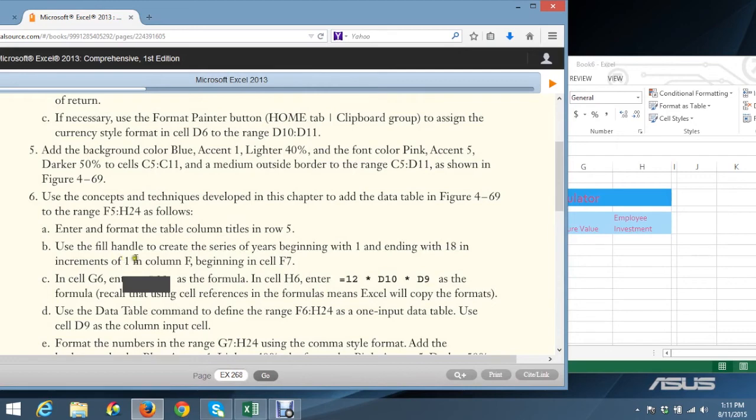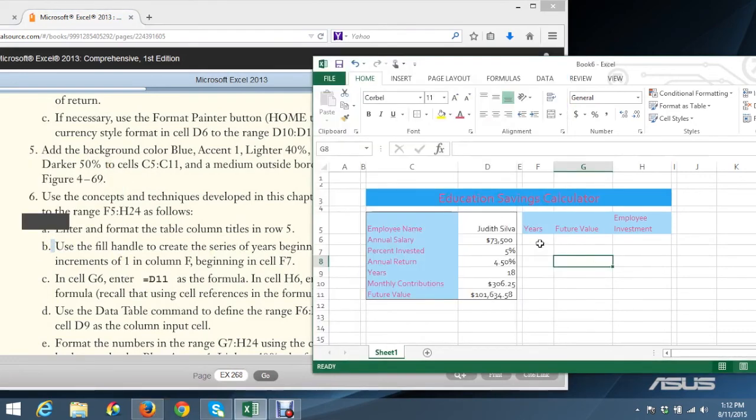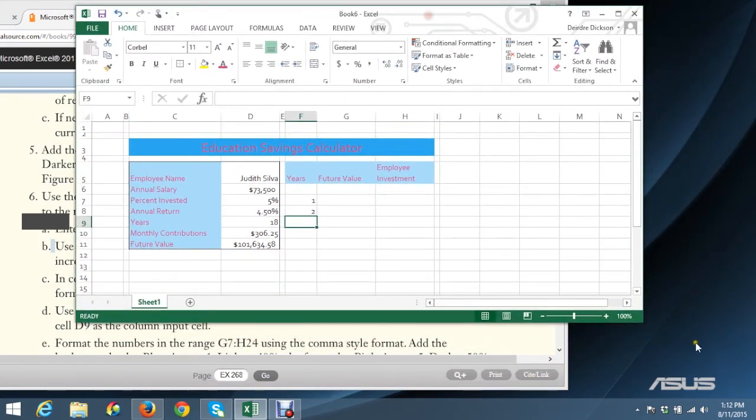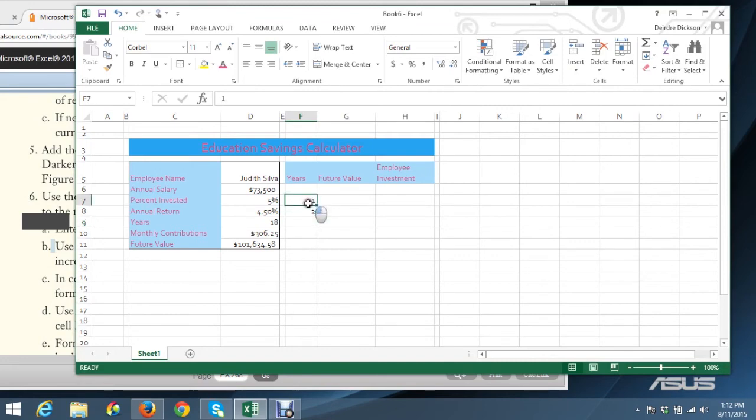Now we're going to start using the fill handle. I'm looking at step B here. So for years, I'll start here in cell F7, and I'll type in 1. And in cell F8, I'll type in 2. So instead of having to go through all of those, what I'm going to do is select cells F7 and F8.